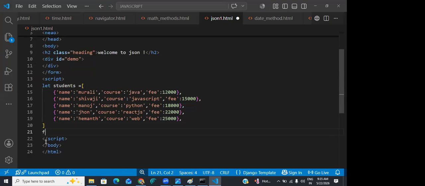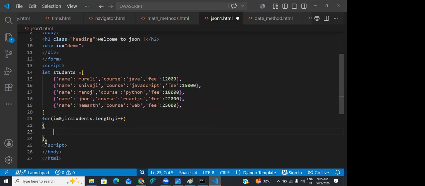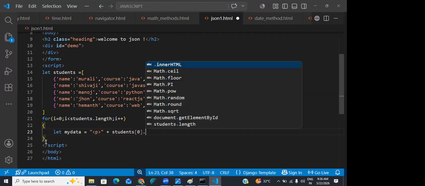See, I'm going to loop simply: for, suppose i is equal to 0, i less than your object dot length, and then i plus plus, guys. Now simply let my data is equal to, here I'm going to put it into a paragraph now, guys. Just I'm going to take a paragraph, and here students of 0 means you will get what? Your first name, so 0 dot name.